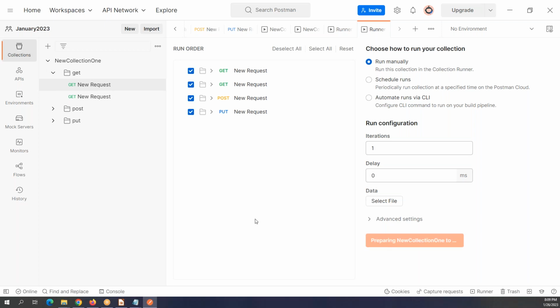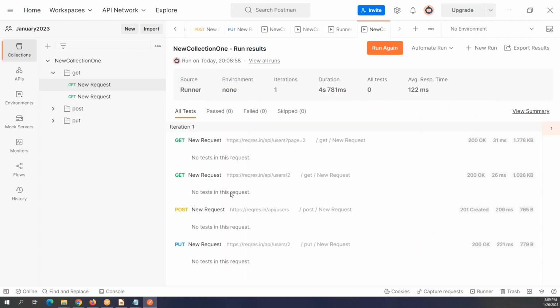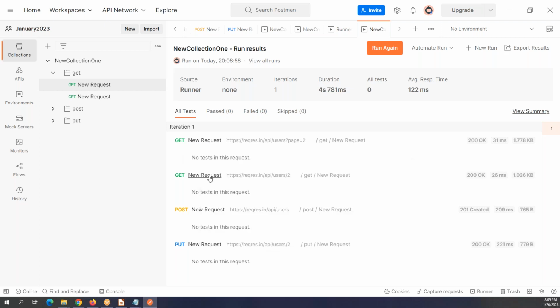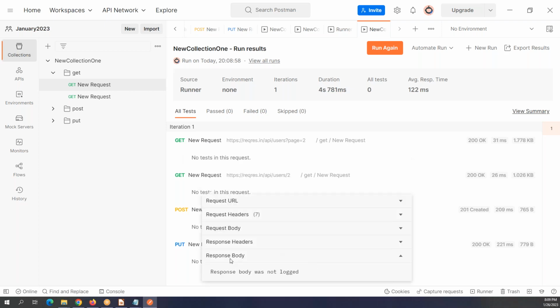The problem is, if you're working as a manual tester and you don't know how to test this data by using the test tab, then you have to go to each and every method and check the response. In this case, you are checking the status code from here, but if you want to check the response body, then you have to go here, to this response body. It says this full body was not logged. Okay, let me check it here. It's not showing here.